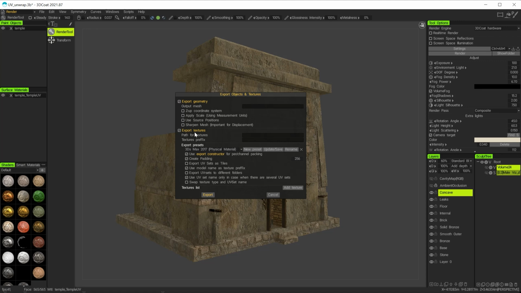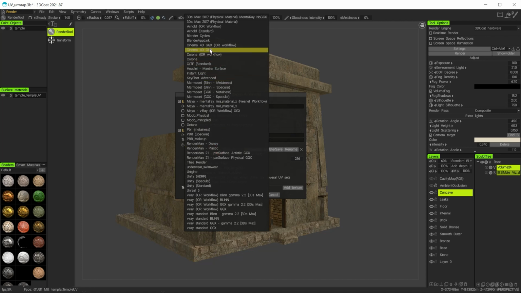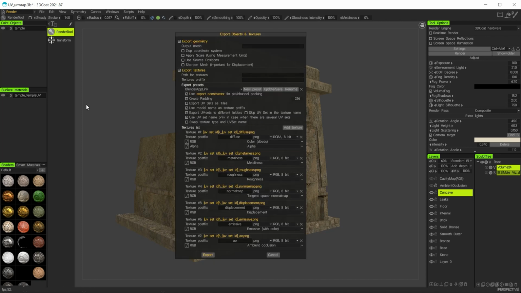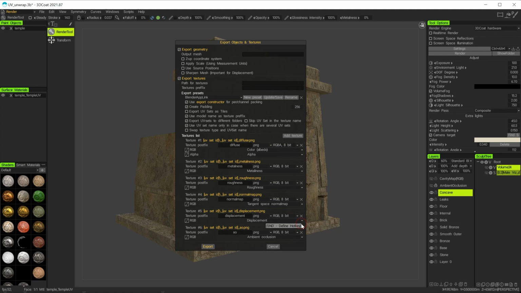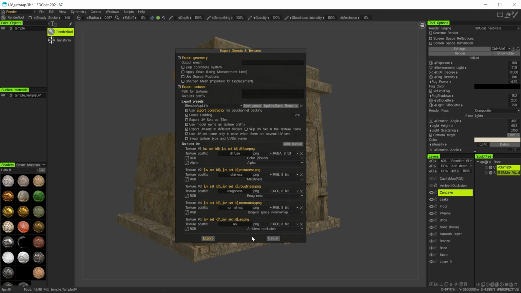We'll do the same for the textures, making sure it's in roughly the same location, and we'll also set a name for those textures. Down here under Export Presets, we'll use the Blender App Link preset, even though we're not actually using the Blender App Link. We'll use that as a way of giving us a selection of maps that we can pick and choose from in terms of what we need. For example, I don't need the emissive map or the displacement map for this particular project, but I will keep the diffuse, metalness, roughness, normal, and also the AO map. You'll notice here that for the diffuse map I do have an alpha channel as well.